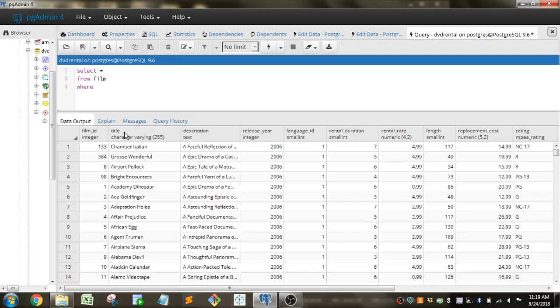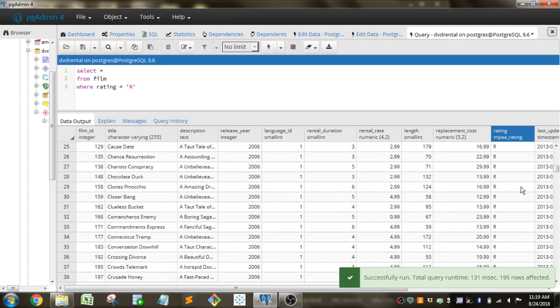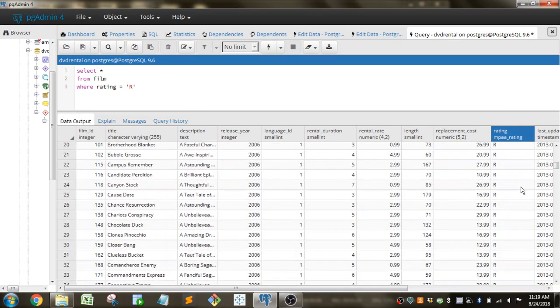All right, so now we're going to get into how you do the filtering. If I want to just see the rows here where the rating is R for a film, I can just put in where rating equals R. And because this is a string, I need to use this little quotation mark there. And then if I run the query, you can see it returns only the films with R rating.